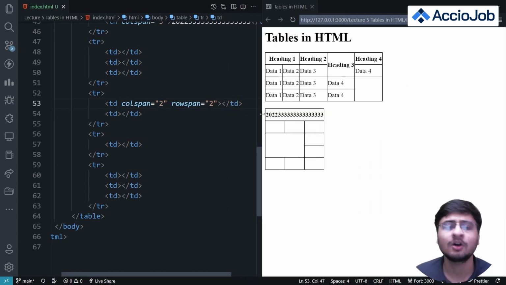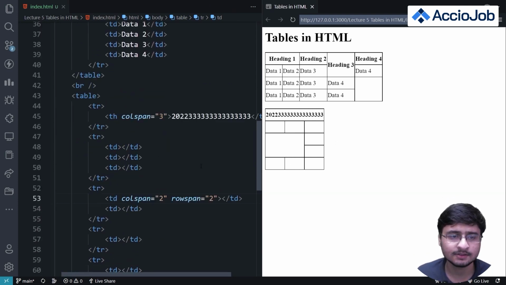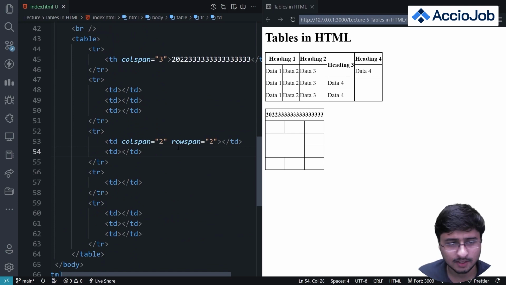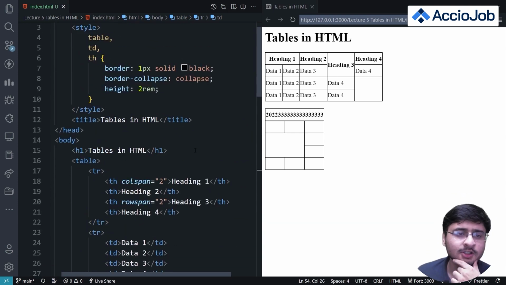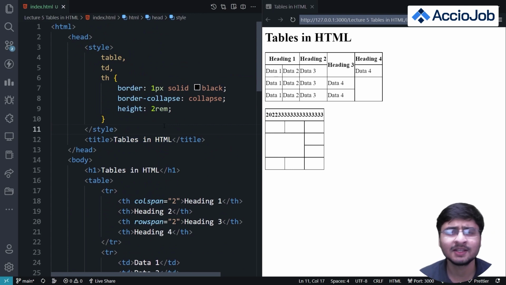So this is how we've achieved this complex design of this table, right? And this is how we work with colspan and rowspan in a table, right? So this was all about tables in HTML. You don't need to go really in depth with this concept, but you need to understand the concept of colspan and rowspan, because this might be helpful in making complicated web design layouts also, right? So this is all about tables.